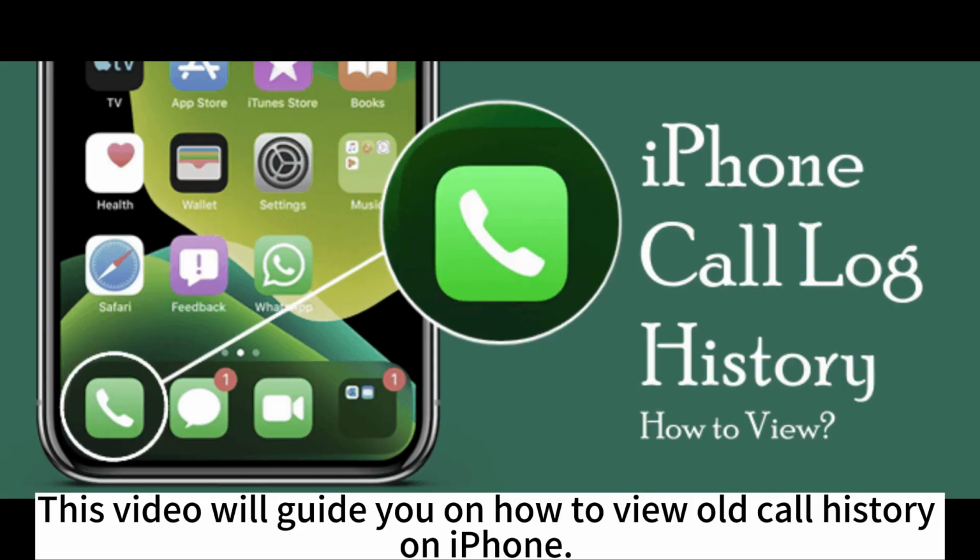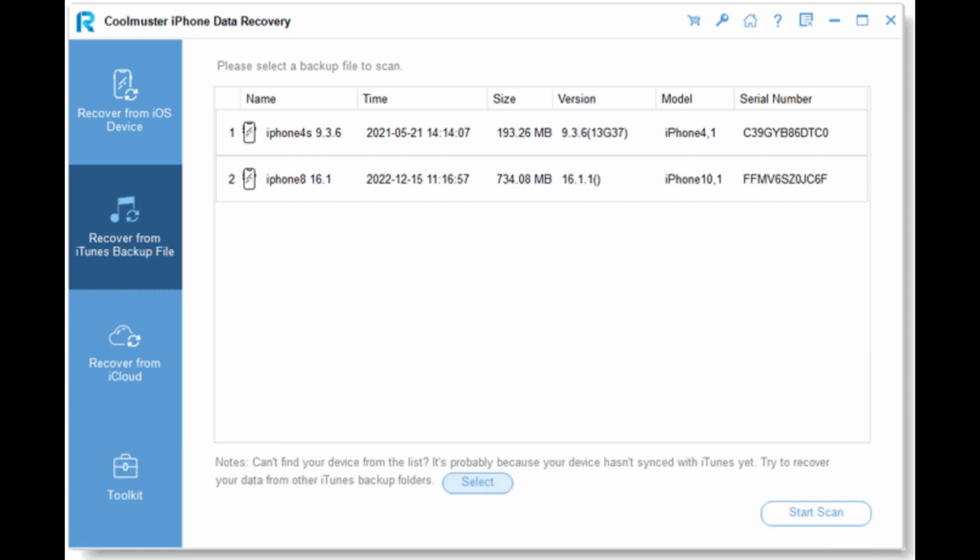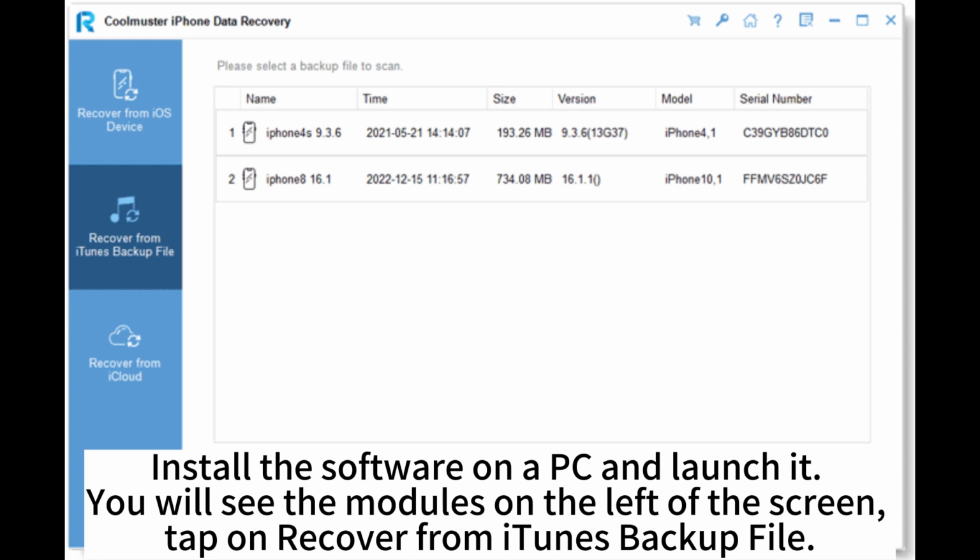This video will guide you on how to view all the call history on iPhone. Master iPhone Data Recovery will allow you to access iTunes Backup to check all the call logs on your iPhone. Install the software on a PC and launch it.